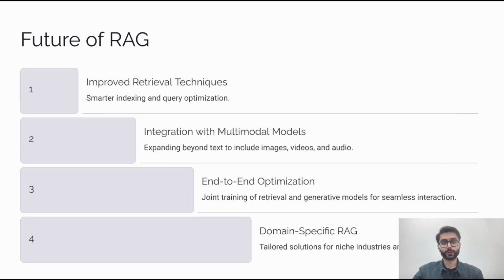So, improved retrieval techniques and integration with multimodal systems. Multimodal means there are a lot of models that will do video generation, image generation, and that are going to help you with voice. These are the kinds of things that will integrate with RAG to make it more effective. Right. Then there is end-to-end optimization and domain-specific RAGs. We have just discussed those.